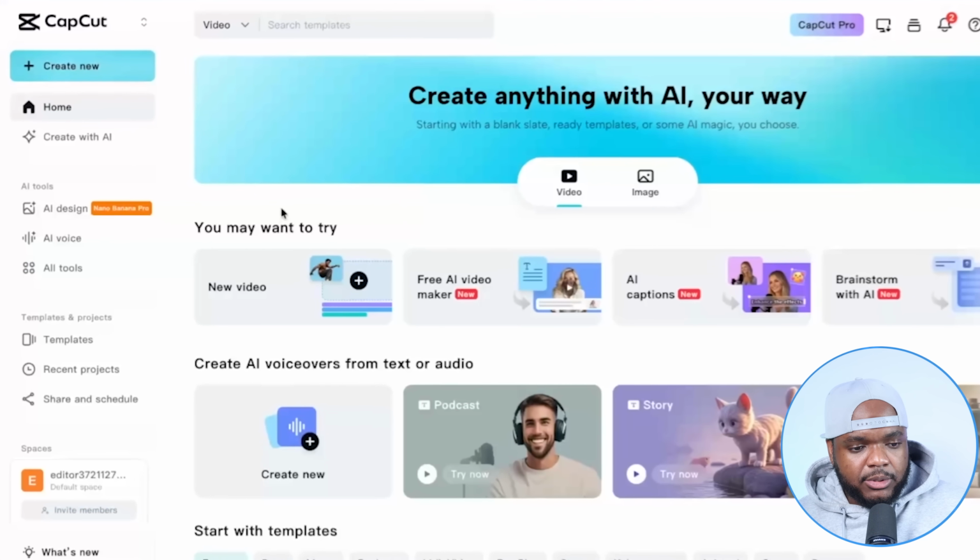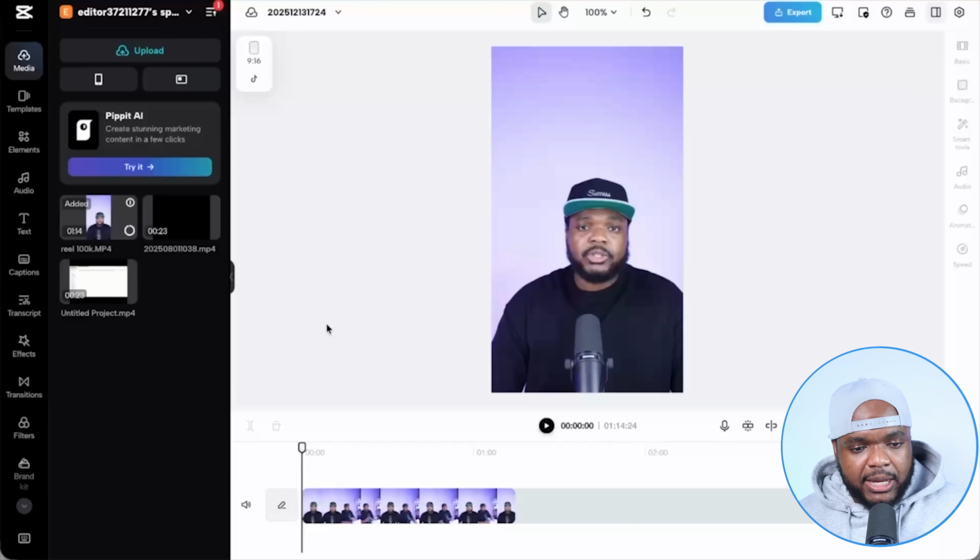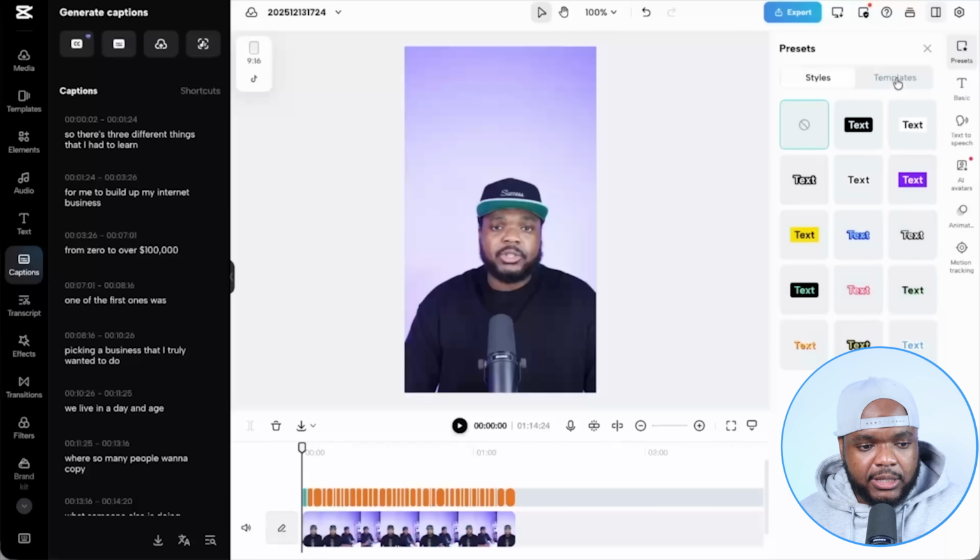For example, when it comes to CapCut, CapCut is a tool that I use right now when it comes to making the reels for my different Instagram accounts.